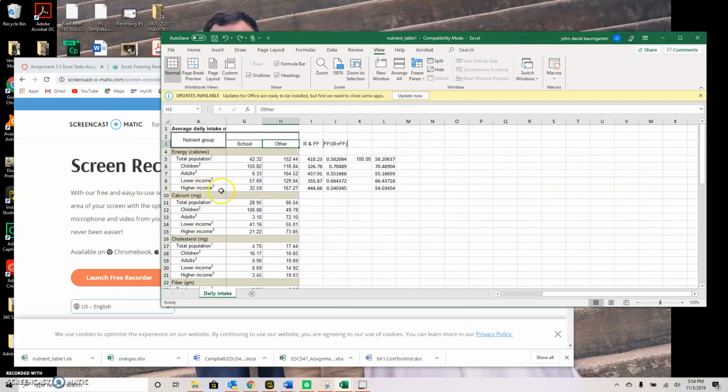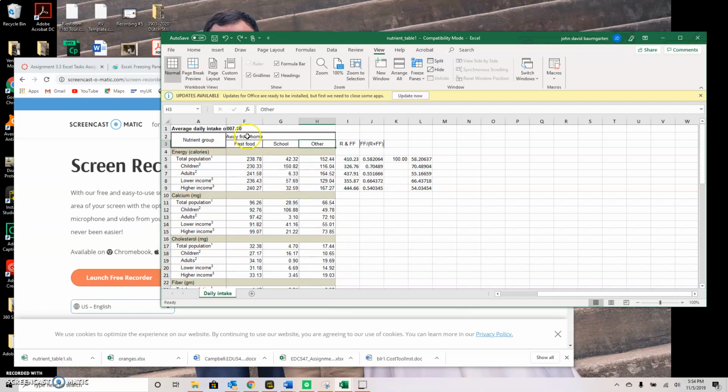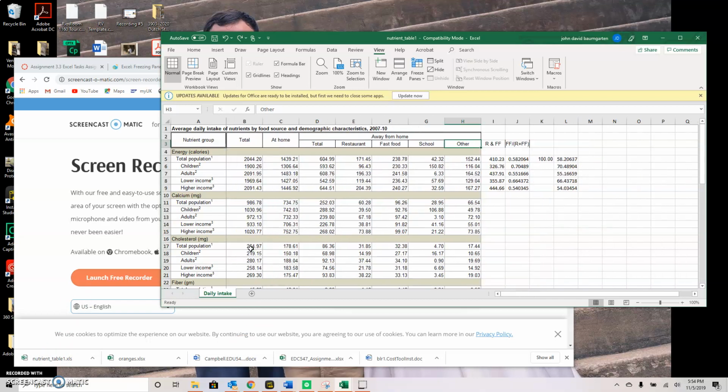So now I know I'm looking at within my away from home caloric intake. Within the total population, I'm looking at the school calories right here. Just having access to those labels, especially on huge data sets like census data, can really make a difference in terms of keeping you organized and making it easier to view everything appropriately.